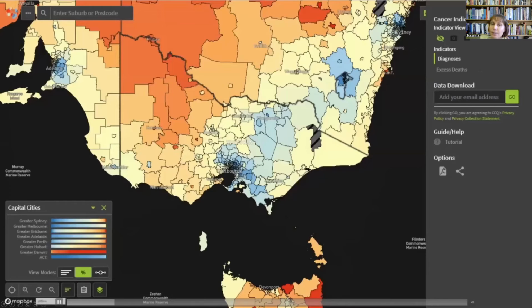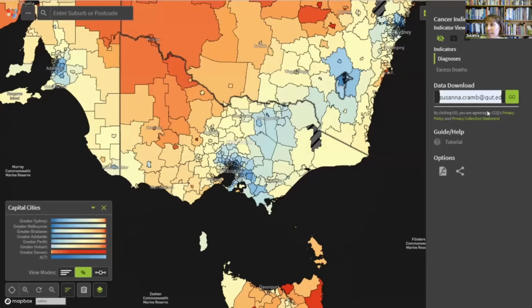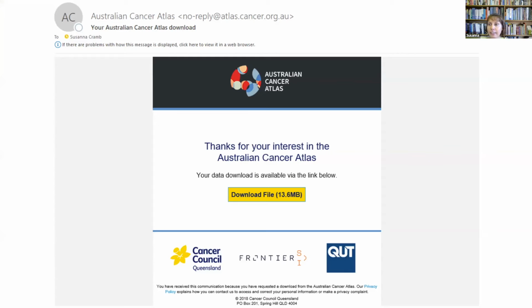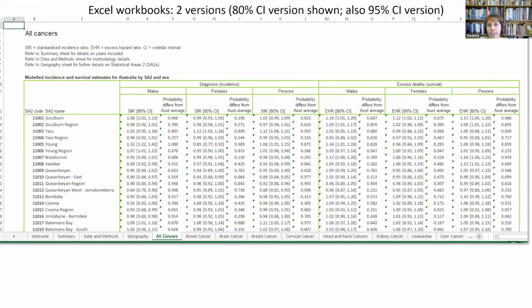But in addition to exploring interactively, you can also download all the modeled estimates used in the atlas by entering your email address under data download. And you then receive an email. It has the link. When you click on the link, it has downloaded results containing the modeled estimates for every cancer and sex combination in the atlas, for the 2,148 areas, for incidence and survival.